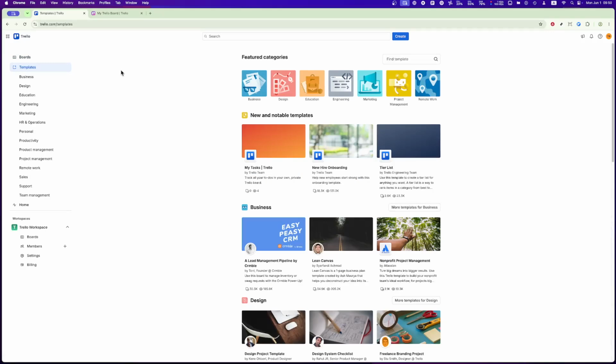The gallery is filled with ready-made boards designed for various purposes. If you have something specific in mind, use the search bar at the top of the page. Here you can type in keywords like content calendar or event planning to filter the templates and find something relevant to your project.